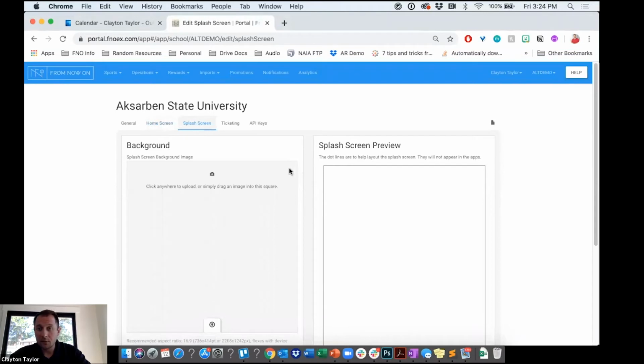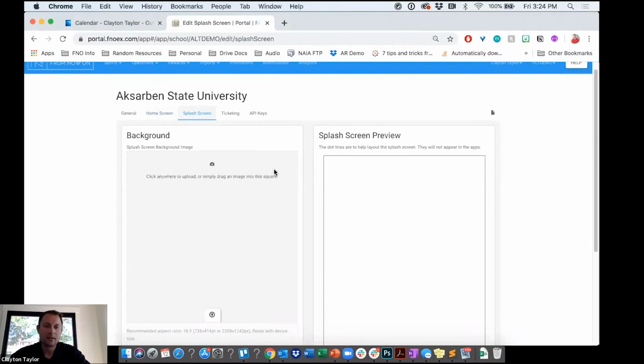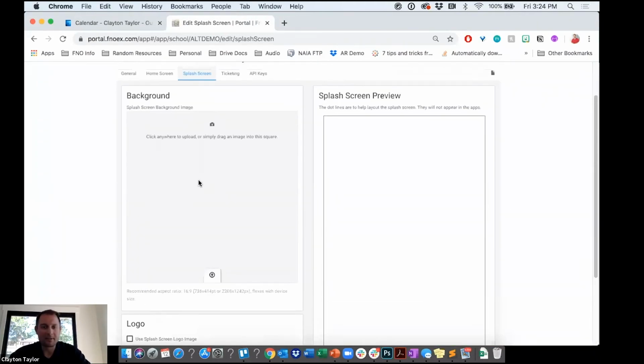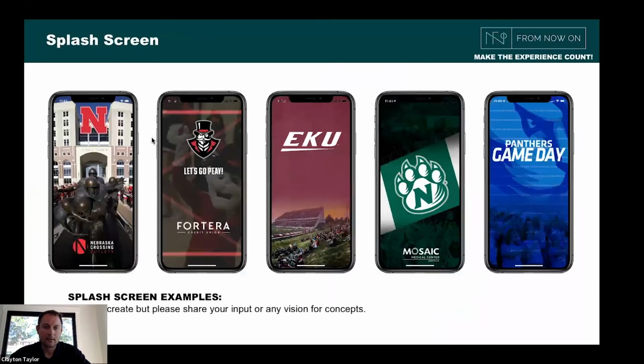Splash screen is newly added to the portal. So this is a new feature. It consists of a background image, a logo image, and then a sponsor image. And all of these would be optional, with the exception it's probably a good idea to have a background image in there. And what those actually end up looking like are something like this.